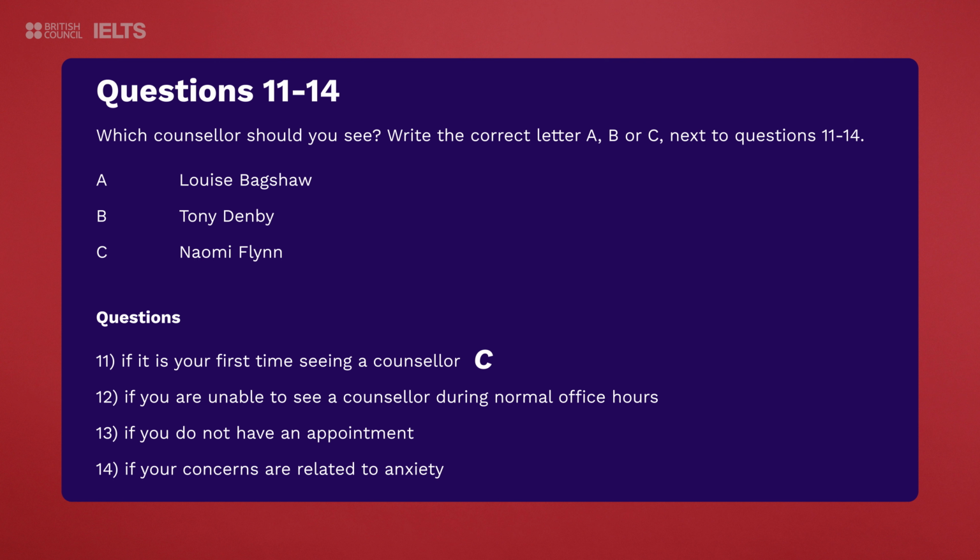Naomi is also the best option for students who can only see a counsellor outside office hours. She is not in on Mondays but starts early on Wednesday mornings and works late on Thursday evenings, so you can see her before your first class or after your last class on those days.